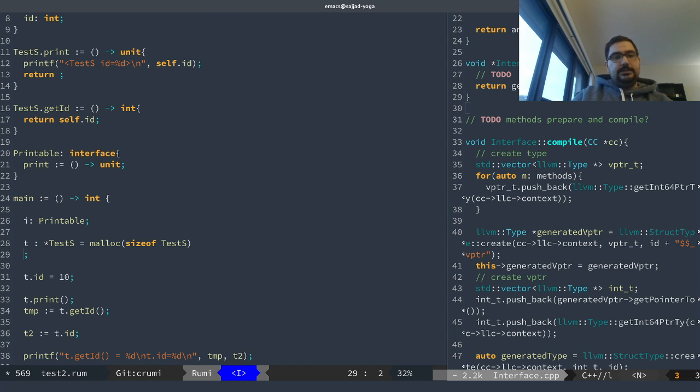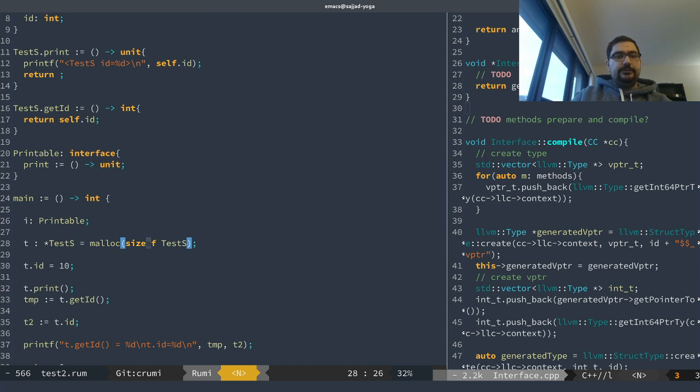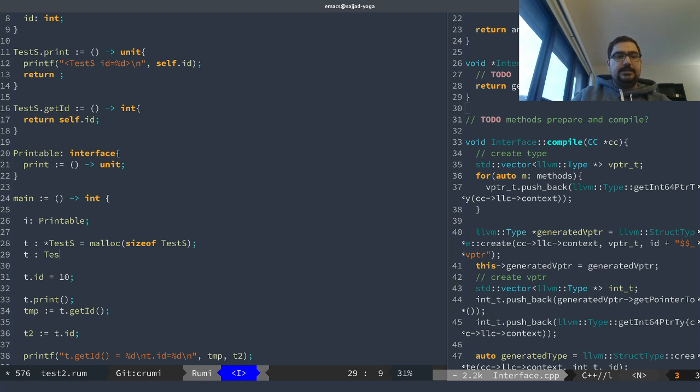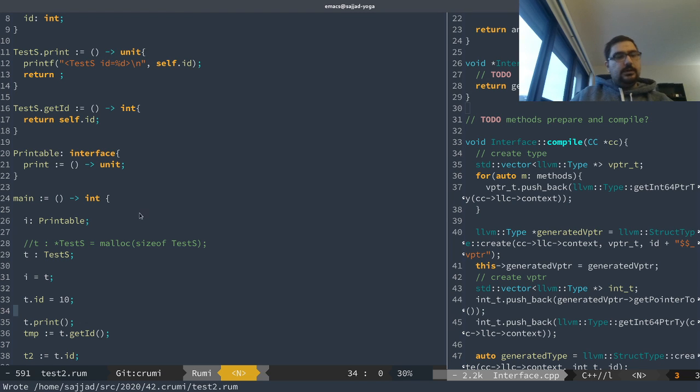So if let's actually declare this as a direct struct, and if I say I is t, like so, this should work. And the goal is to implement that. Right. So where should we begin?